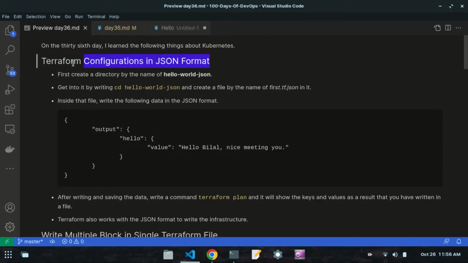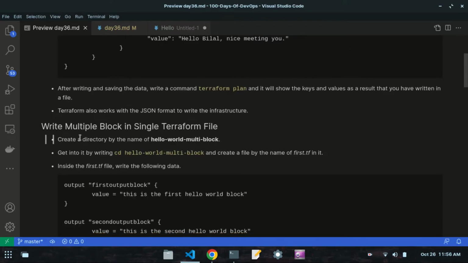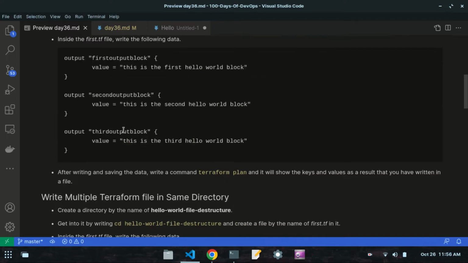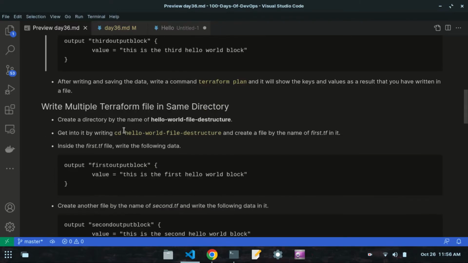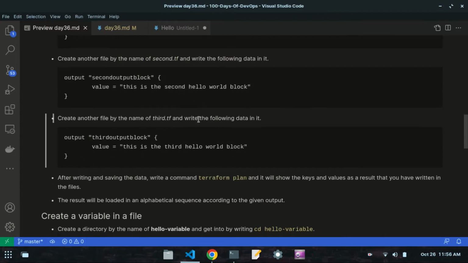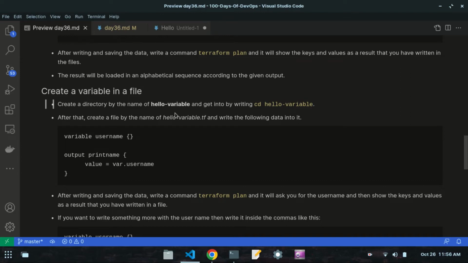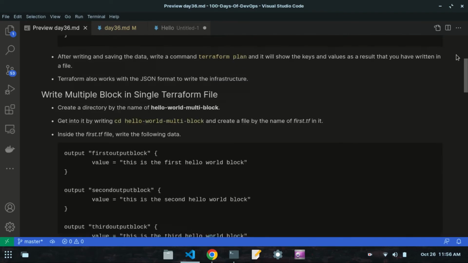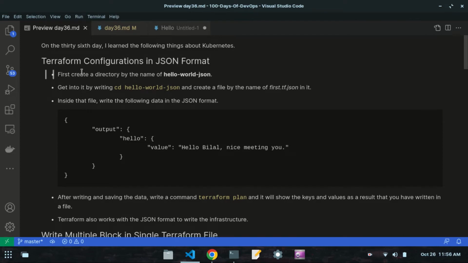So in this video I'm going to talk about Terraform configurations in JSON format. In the previous video I showed you the hello world of Terraform, and in this video I'm also going to show you the hello world, but in the JSON format. I'm also going to explain how you can write multiple blocks in a single Terraform file, or how you can write multiple Terraform files in the same directory and create a variable in a file. So all the things I'm going to discuss today. Let's first start with the Terraform configurations in the JSON format.